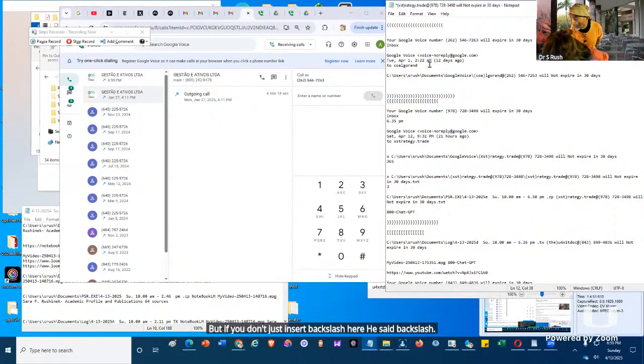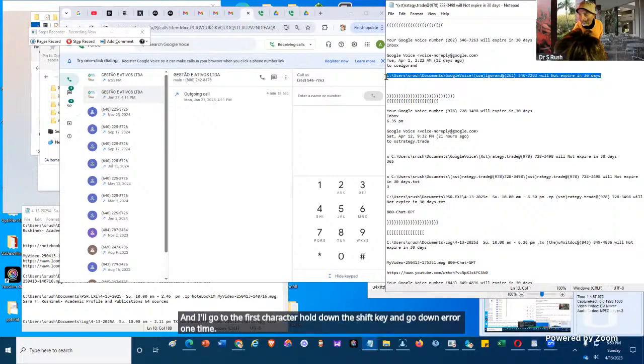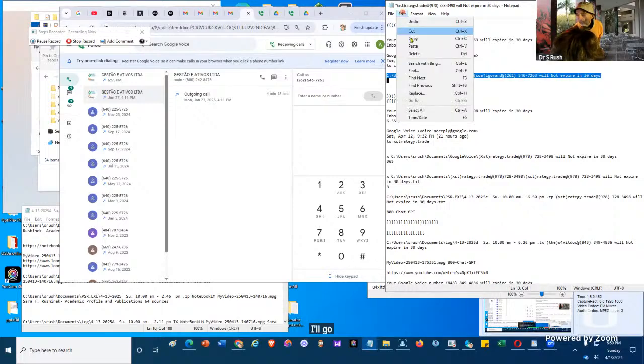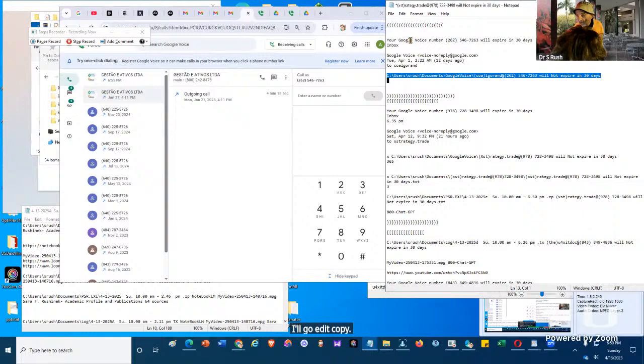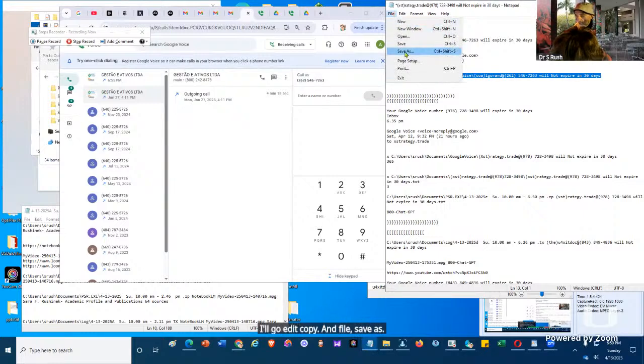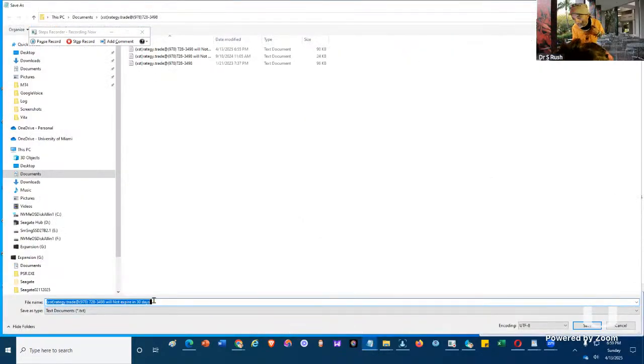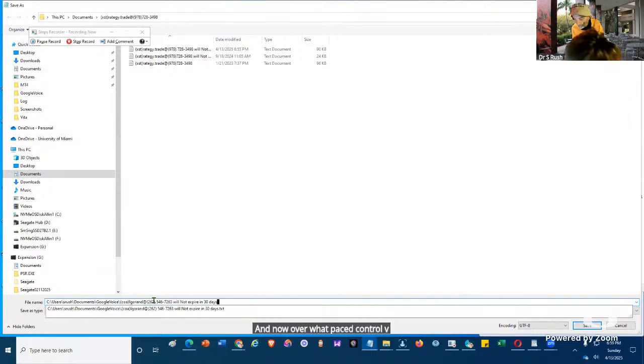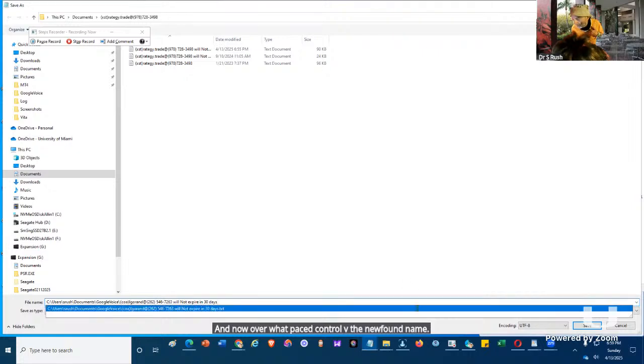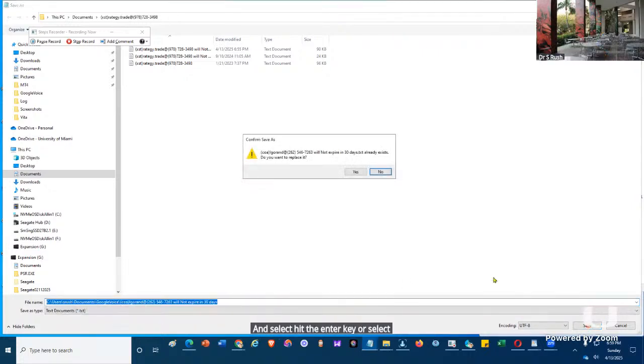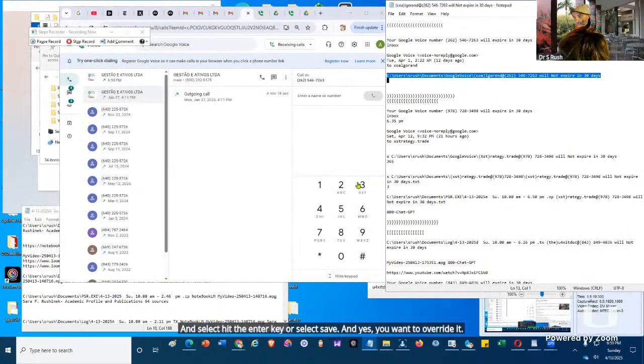Now go to the first character. Hold down the shift key and go down arrow one time. Now go edit copy and file save as. And now overwrite, paste, Control V, the new file name, and hit the enter key or select save. And yes, you want to override it. And it will change the date.